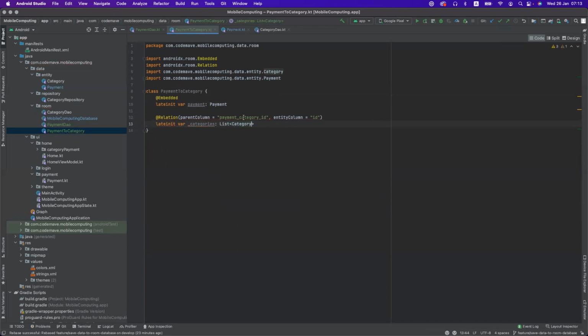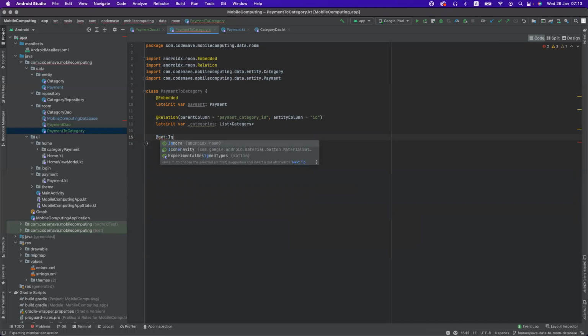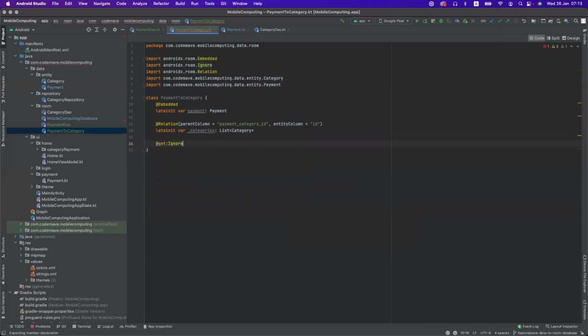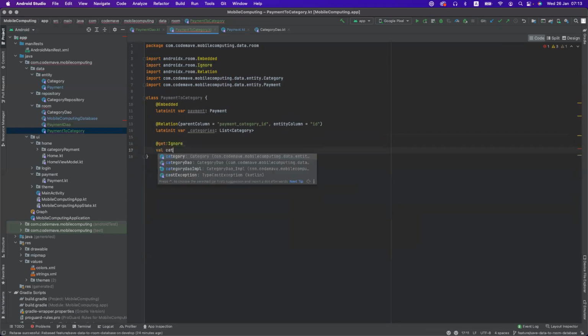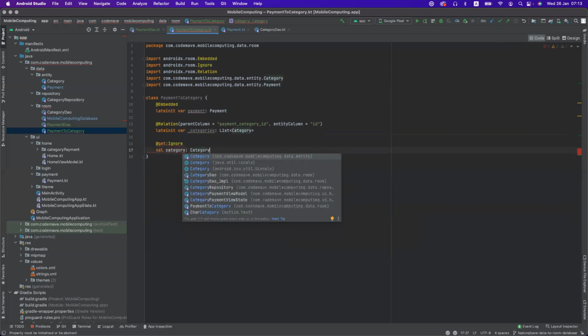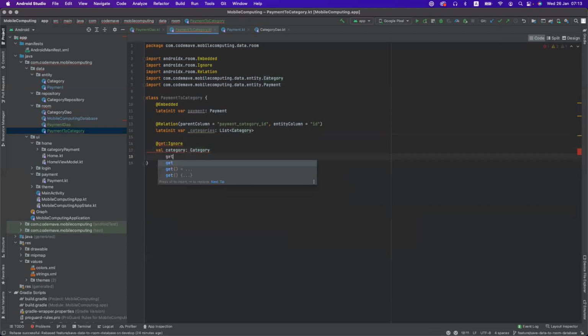Okay, so we don't know how many instances there are going to be, so we are returning a list. We're going to ignore this in the response. And then we're just going to return the first element of the list of categories that we would have.